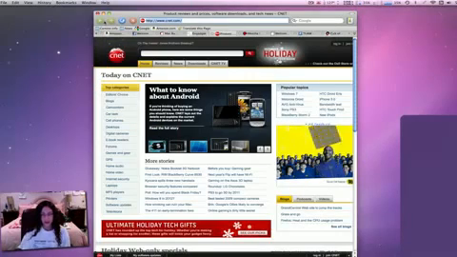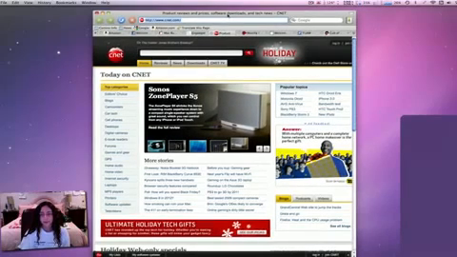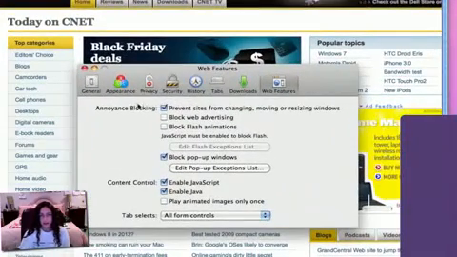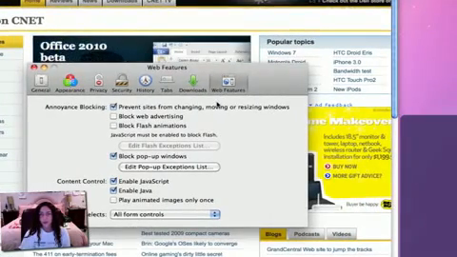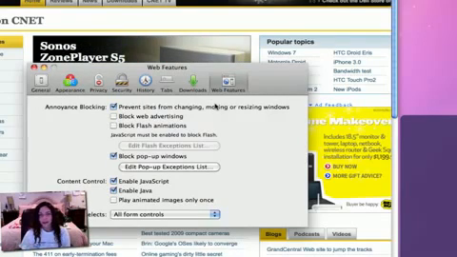Another nice feature is, I'm on CNET.com right now. If I open up the preferences under web features and annoyance blocking, you can actually prevent sites from changing, moving, or resizing windows, which is really useful for when you get Rickrolled and you have those windows that move around your screen and it's singing and it's really annoying. You can block web advertising.